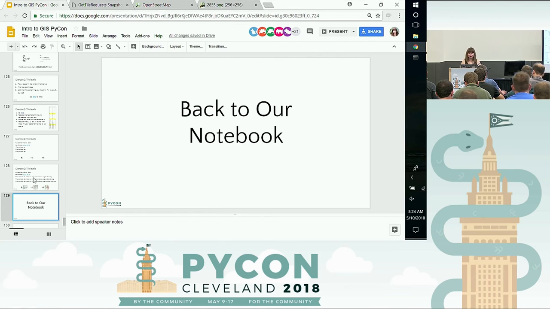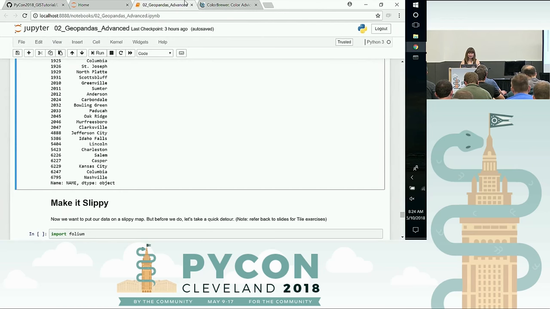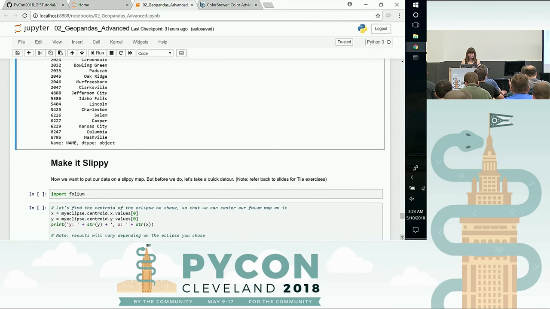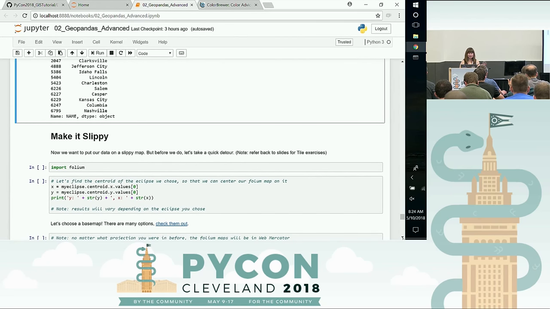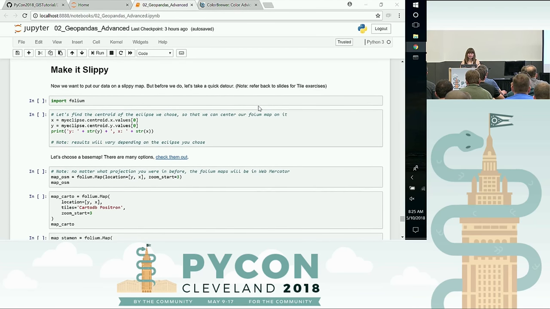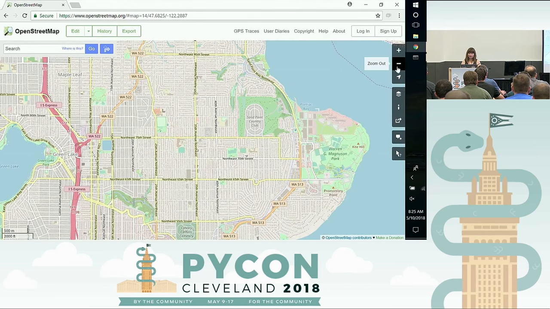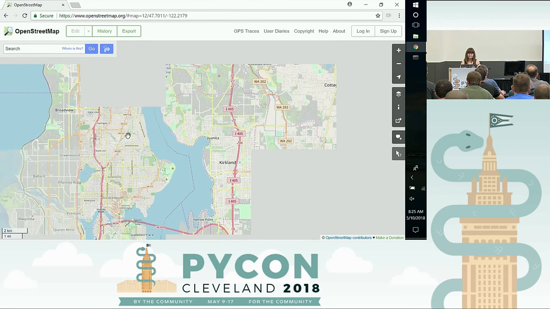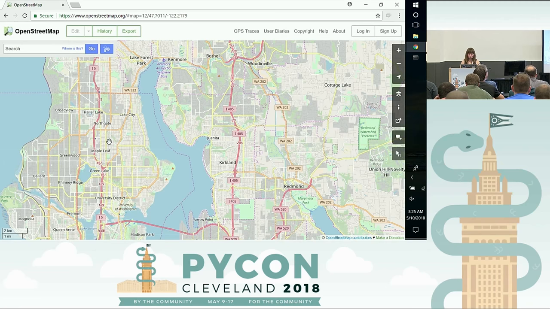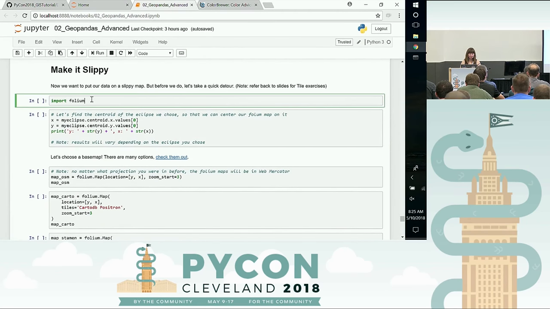Okay, now we're ready to go back to our notebook. So we've been working with eclipses and the cities inside of our path. Now, in order to plot our eclipse data on top of a map like this, and also the cities, oh, look, you can see the tiles loading. We need to import something called Folium, a new module that's going to give us access to these base maps. So go ahead and import that. And then I've customized this notebook so that no matter what eclipse you choose, the remainder of the content here is going to focus on yours.